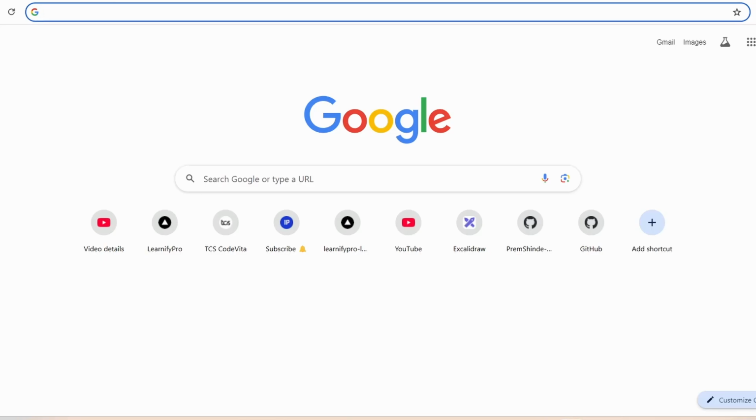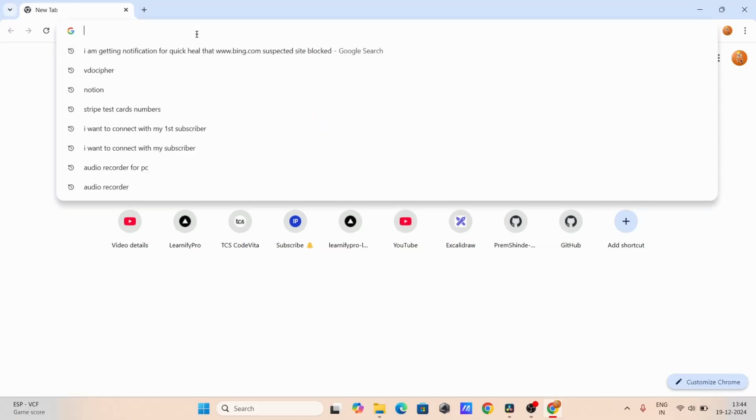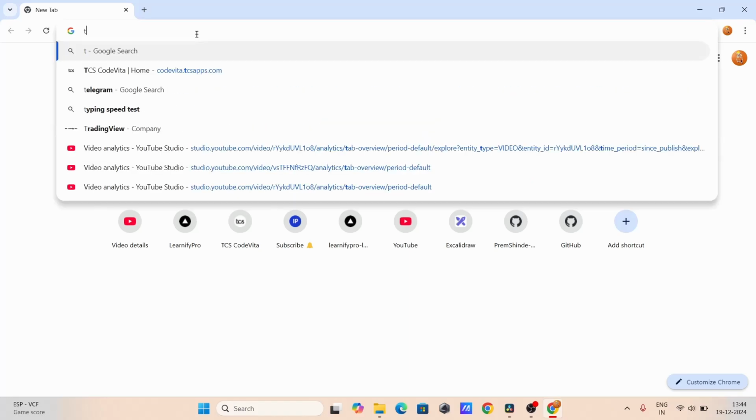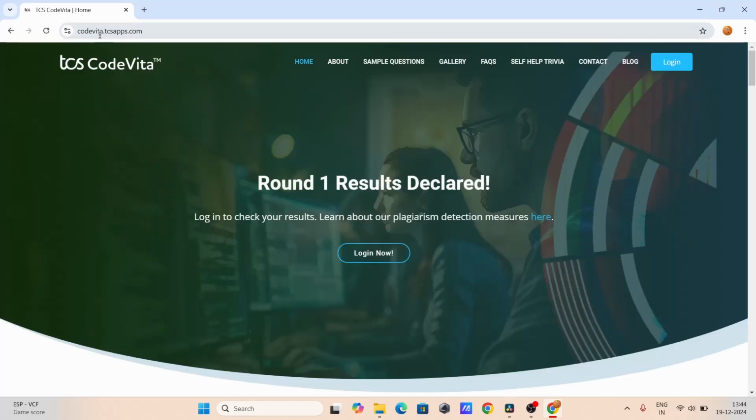So, hey there, TCS results have been announced. So, let's go to the TCS CodeVita portal. So, this is the URL, codevita.tcsapps.com. There you can see the results of round one.